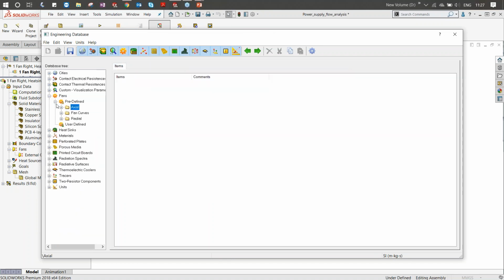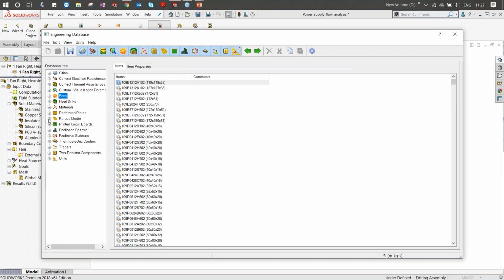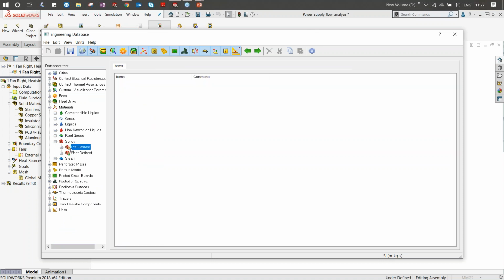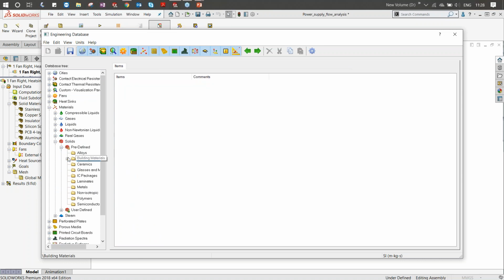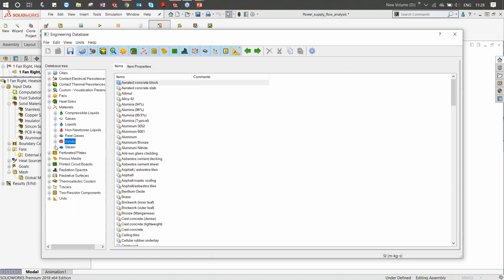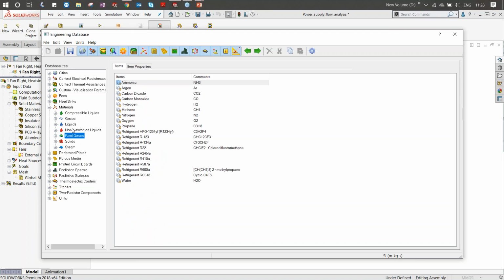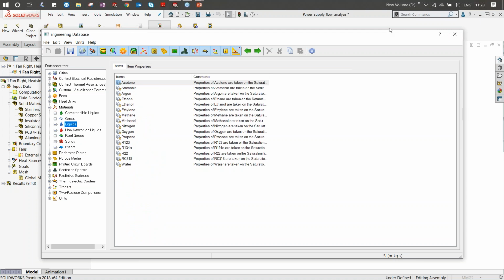Not only the fans, I also have a huge database for my solid materials as well. If I go to materials, I've got solids. I've got the predefined values like alloys. In the alloys, I've got standard materials. If you go for building materials, I've got building materials as well. If you wanted to go for polymers, I've also got materials for polymers. But you can also customize your material properties according to your requirement. Not only for solids, we have got materials for gases, liquids, compressible liquids as well. So just save it and start using it according to your requirement.